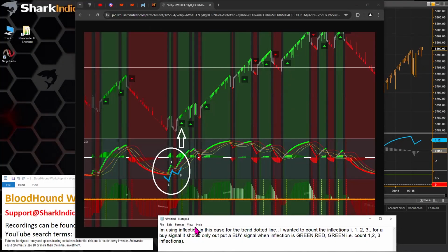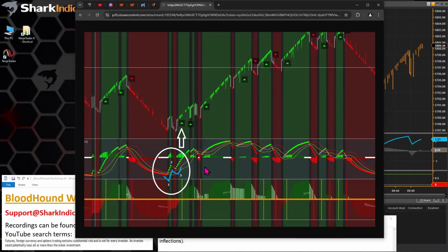So essentially, this is a very generic type of question. This person is using the inflection solver. They want a buy signal when the inflection goes green, red, green. As we can see, they're circling what looks to me to be something like a MACD indicator with some other moving averages on it.